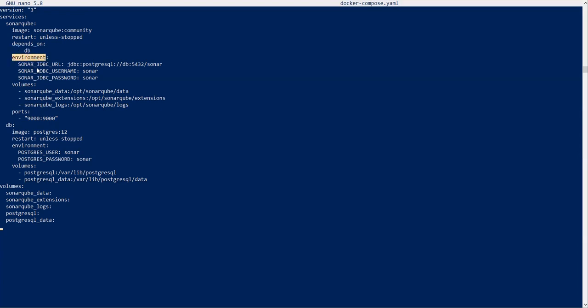And the environment here is the SonarQube JDBC URL and so on, and the JDBC username is sonar. All these are authentication with the SonarQube database. JDBC means Java Database Connectivity, because we are using a Postgres database here. So they will communicate through this. The URL is this, and the port number for the database is 5432.